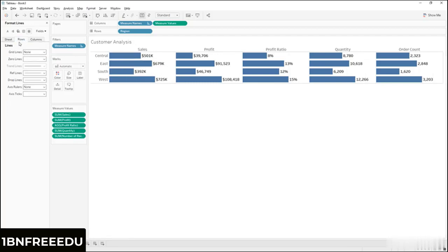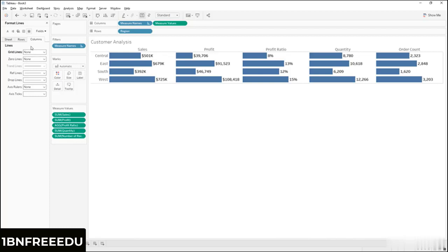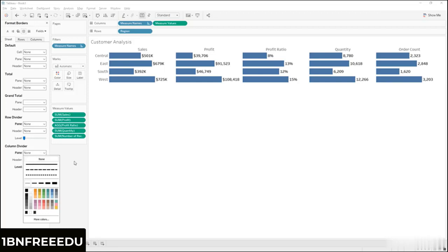As well as I don't want any other basic stuff going on here. I don't want the 0 line. I don't want any of that stuff going on. So let me go back to columns, rows. Okay, all good. So this looks really clean now. The only thing left are the row dividers. I'll click None there. And then column dividers as well. I don't want any of that. Cool. All right, so this is really clean now.